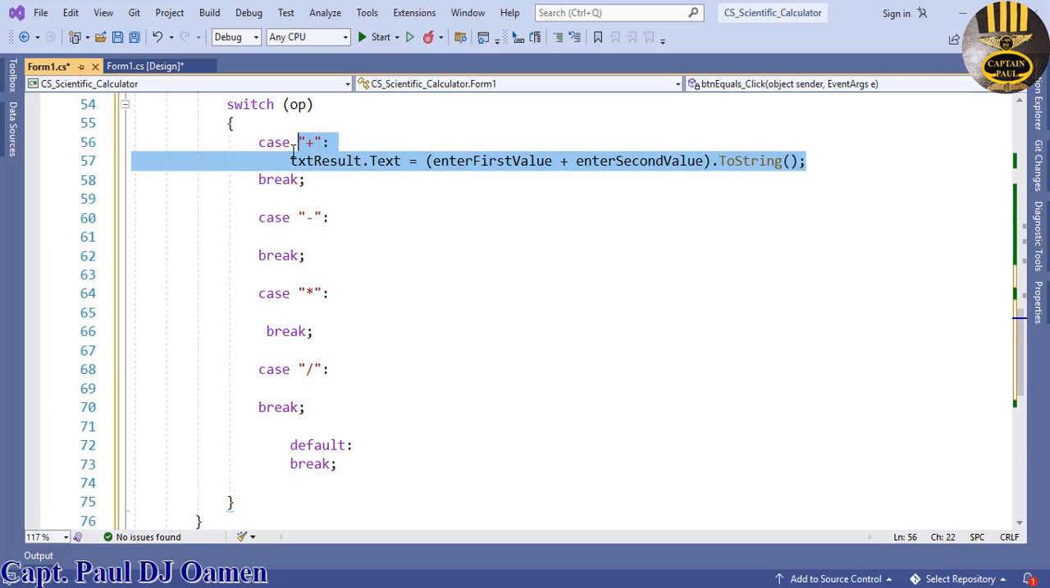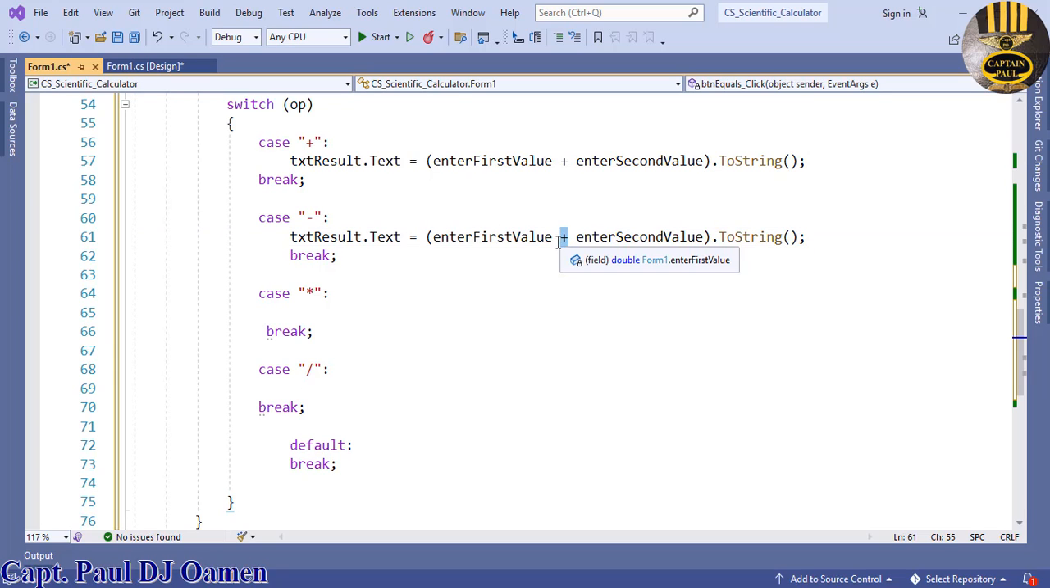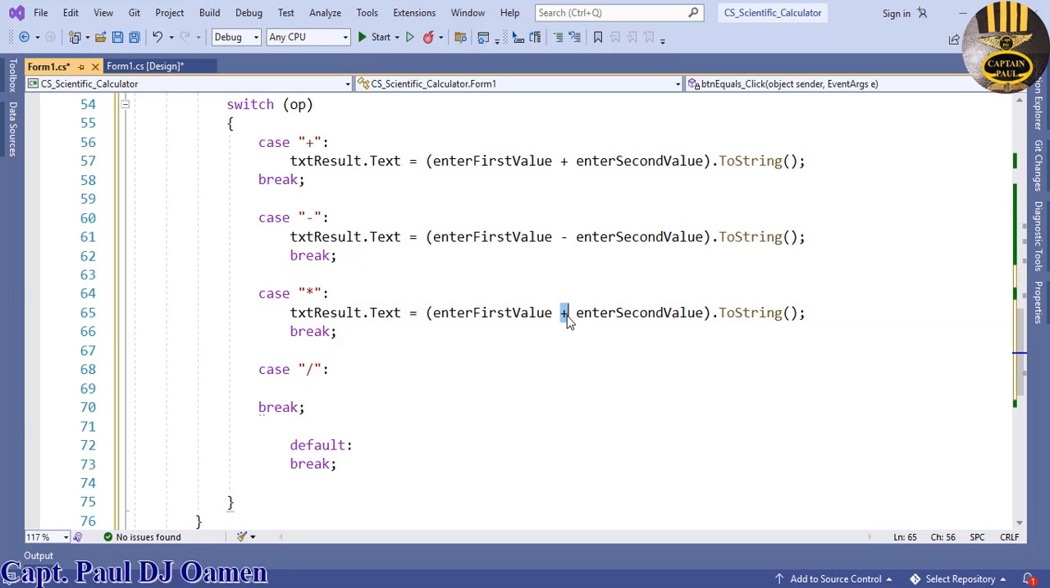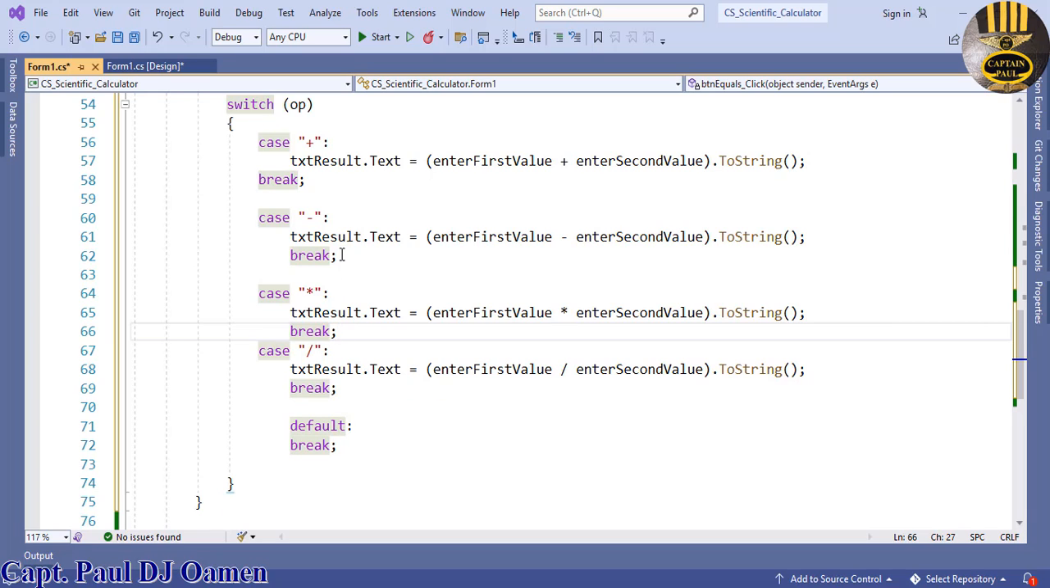So I'm going to copy this without coming to subtract. Just paste that in there, change this to subtract. Then we have multiplication, change that to multiplication, and here change that to division, and that will take care of my equal sign until we enter more operators into the system. Okay, let's try this out. I'm going to save that and just run it.